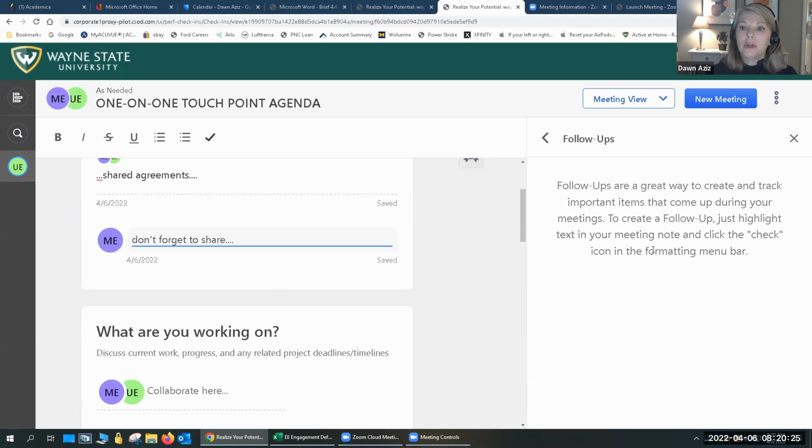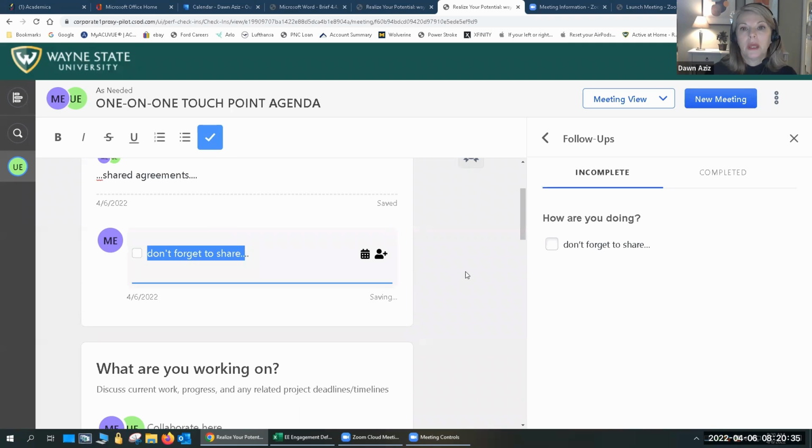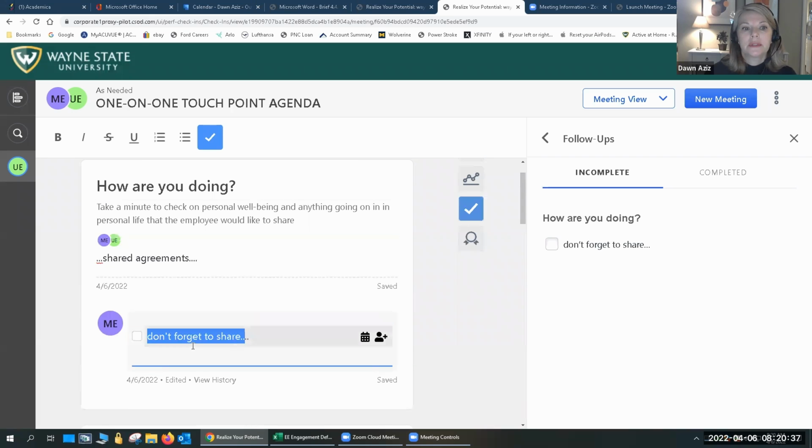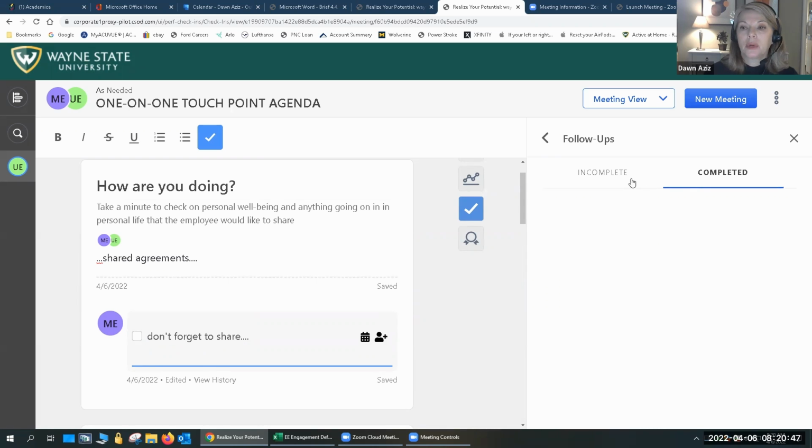If I would like to create a follow-up as a result of this meeting, notice it says just highlight the text and click the check mark. And so as a result of this meeting, I identified an action item, and this will appear as I log in for my next check-in, and I have an opportunity to show what's been complete and what's still outstanding because it has not yet been checked off.